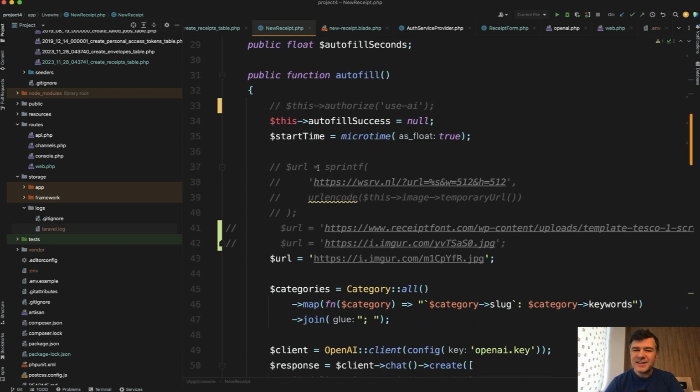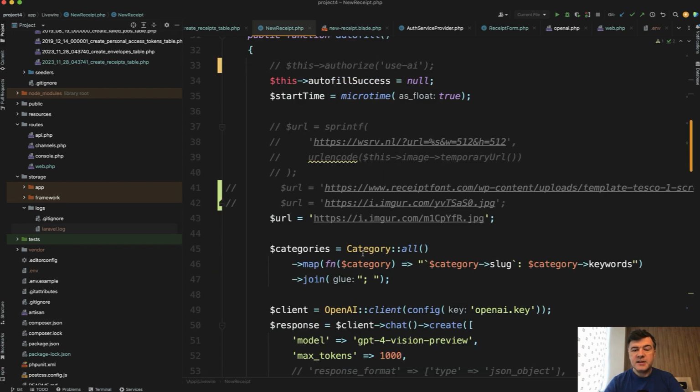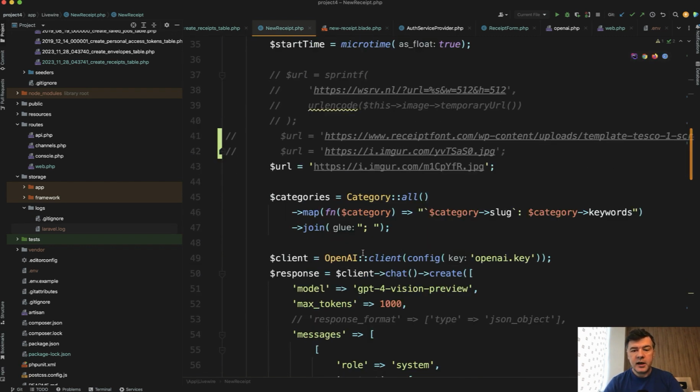autofill. And this is a bit of a fake demo because the author just left the URL for his exact image, and I've tested it also with URLs from online, because this is how you query the OpenAI API with URL of the image. In reality, it should be probably uploaded with Livewire to the server, then you get the URL and then paste it here.